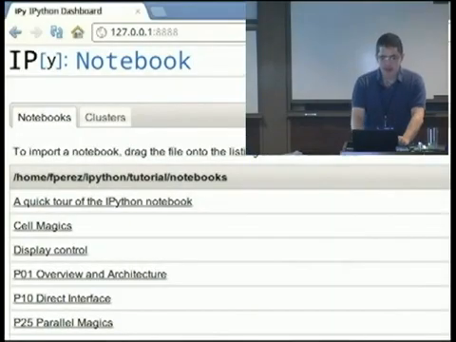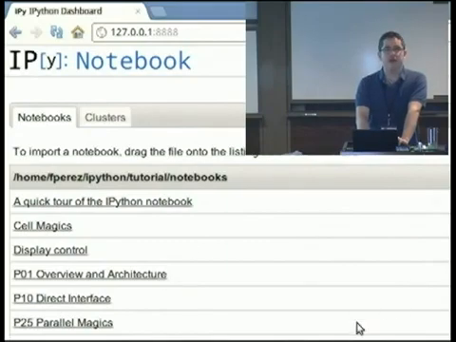So, back here, what IPython does is it will show you all of the notebooks that are in the current directory as links. And there's also a tab here called clusters that we'll come to later. Ignore it for now. Each of these things is an existing notebook. You can also create a new notebook.